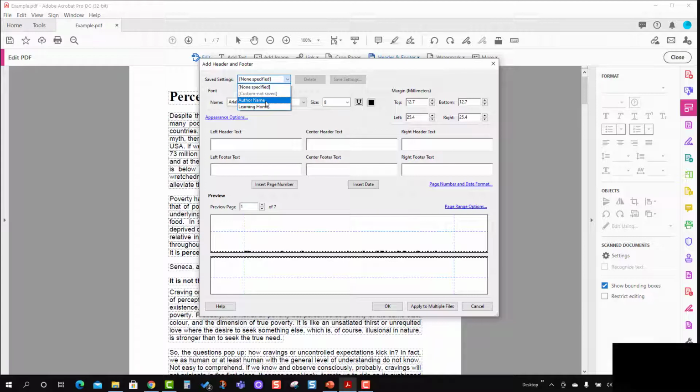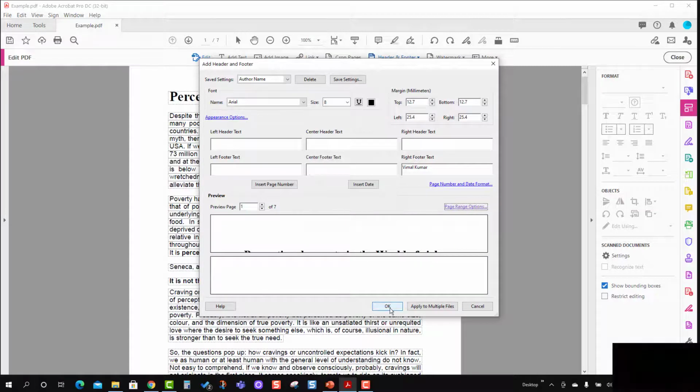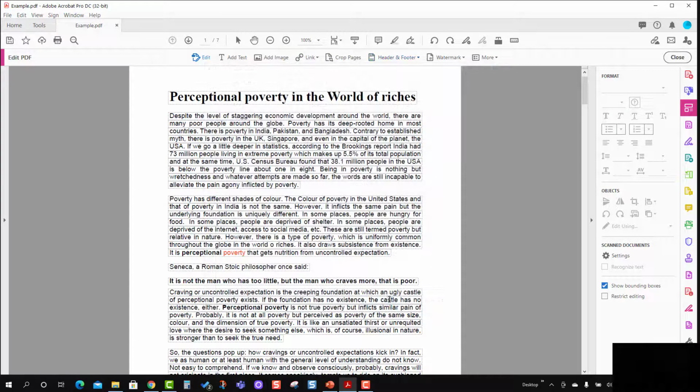So I'm going to use the first one, author name. In the author name setting, you will see the author name is there in the right footer, and that is all. And I'm going to add this on the even number of pages. So I'm going to keep all pages selected and choose even pages only, and press OK. And just press OK one more time.